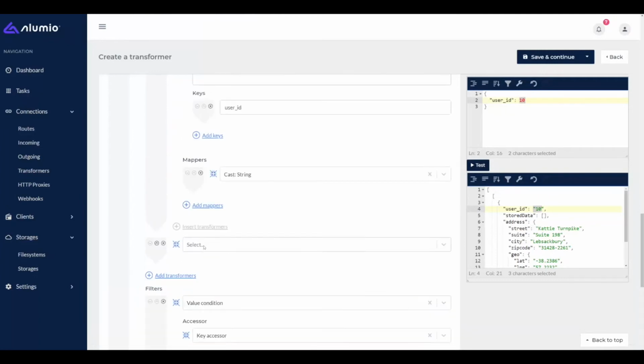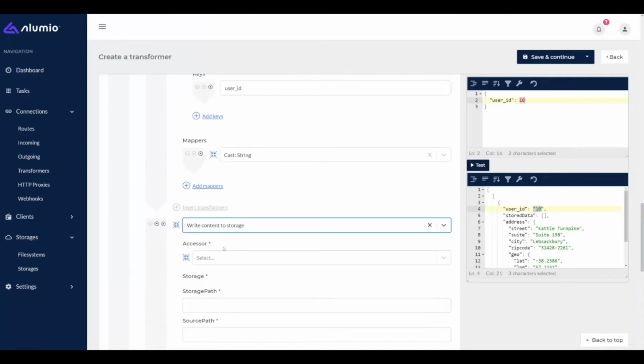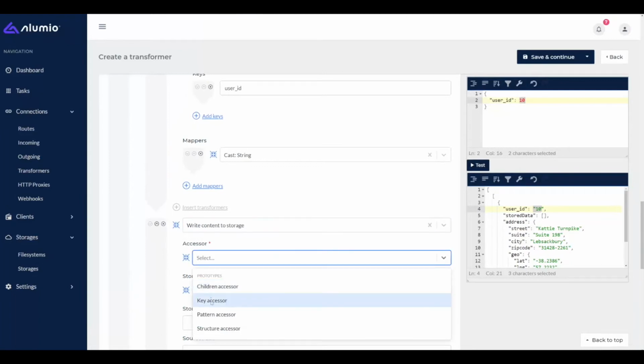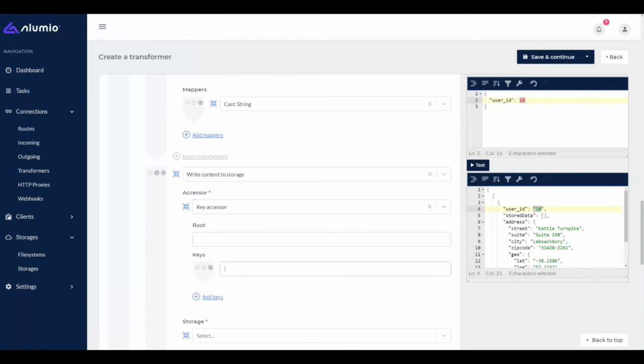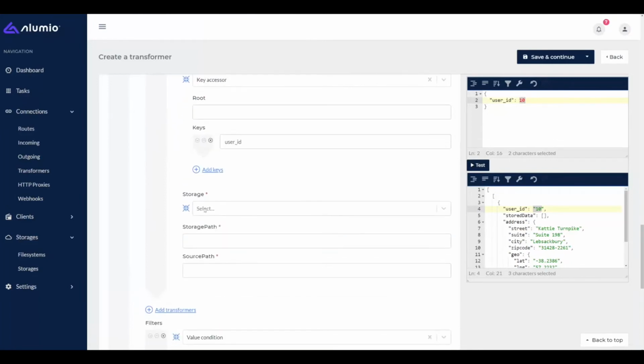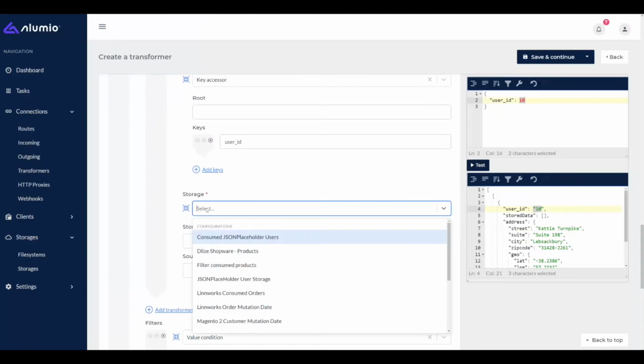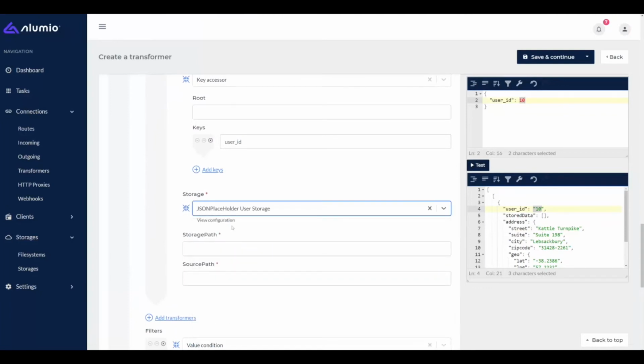So the next step is to define the write content to the storage transformer, which uses an accessor with which you can tell Alumio what field should be used as identifier for this data. So we are going to use the user ID key for this. Then we need to define the storage where we want to write the data to. So I'm going to select the one that I previously showed you.